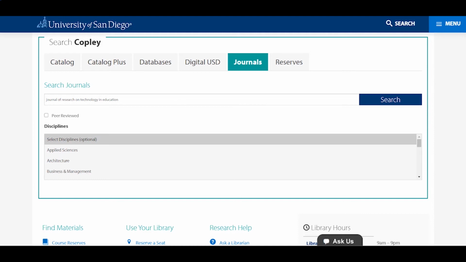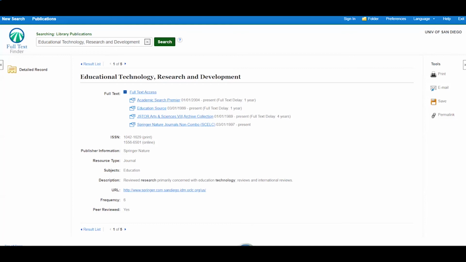Searching by journal is a great way to learn which databases you should include in your searches. Be sure to pay attention to the journal's coverage and avoid embargoed content if possible. If I want full text access to the most recent publications from this journal, I'm going to search in Springer Nature journals. You can also find additional information, including journal description, publication frequency, and if the publication is peer-reviewed or not.